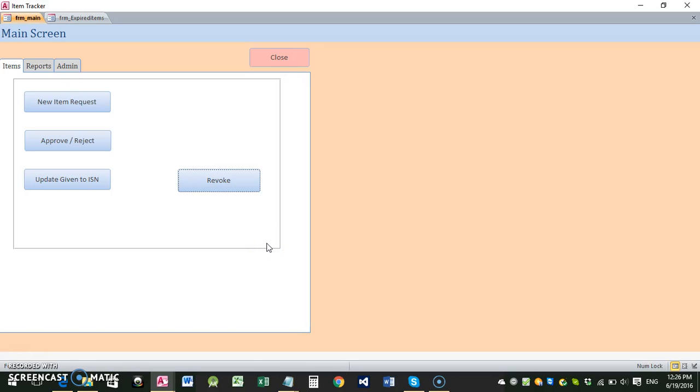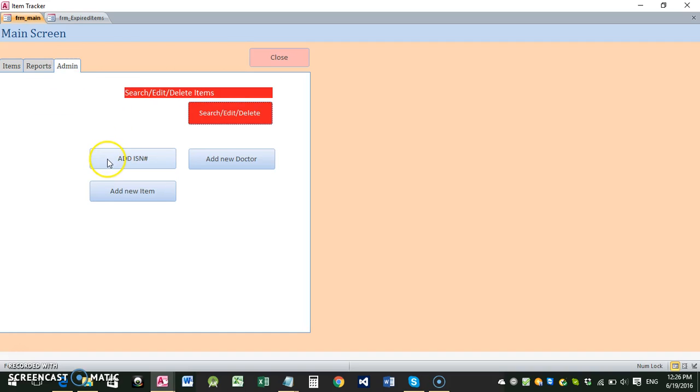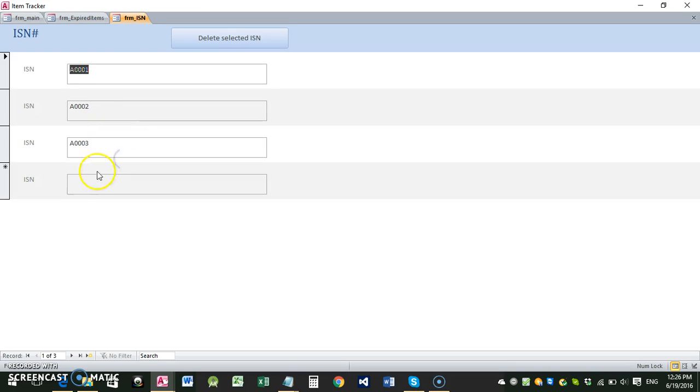Hi, here is the demonstration of the final version after all the updates given. First thing you need to do is to add the ISNs. As soon as you add one value, a new blank row will be generated, so you can keep on adding.